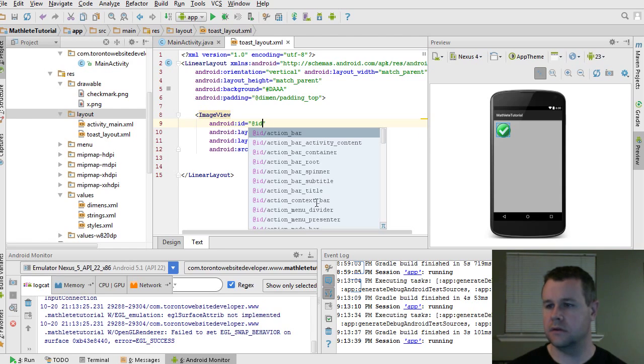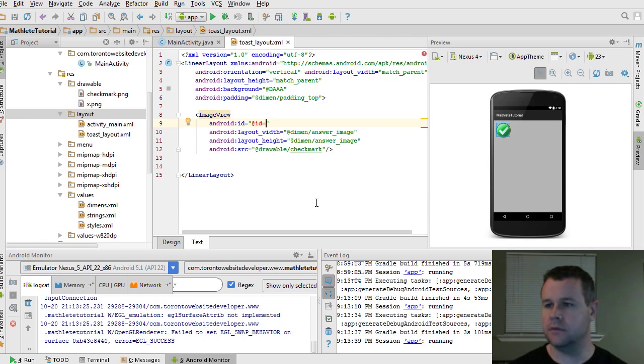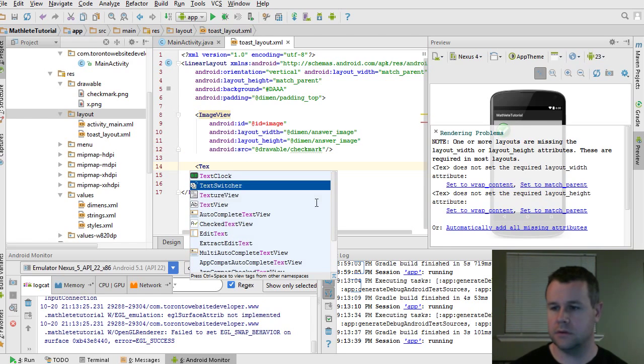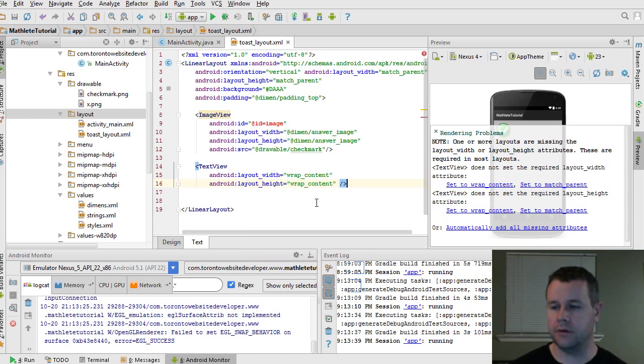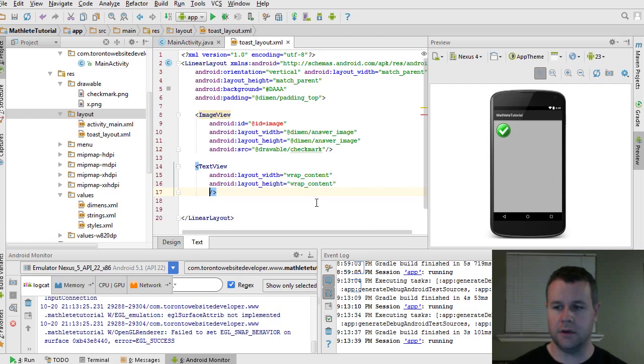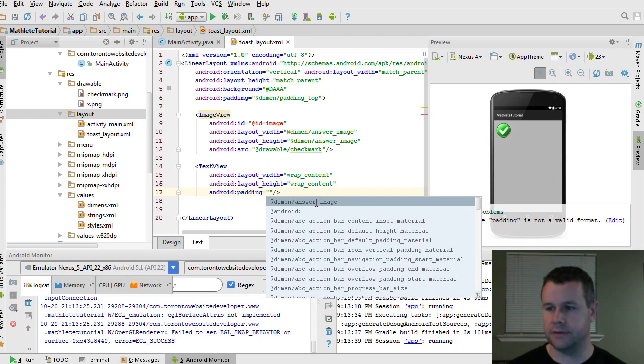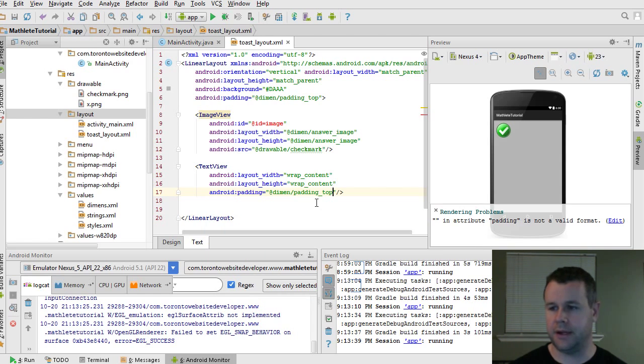It's going to be @ID, where is it? Equals, is that @ID equals? I don't know. Image. I know, that's wrong. We'll get the syntax when we come up here. So we're just going to call it text view. And we're just going to wrap the content for both. Doesn't really matter. We'll add Android padding, dimen, padding top, whatever.